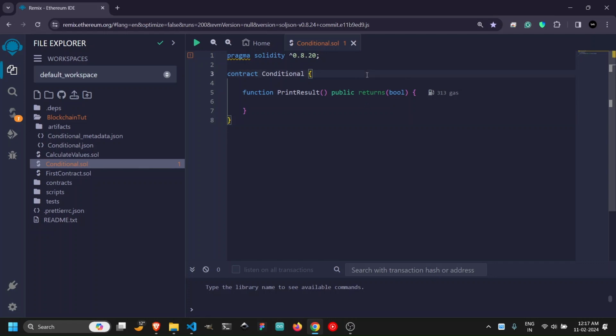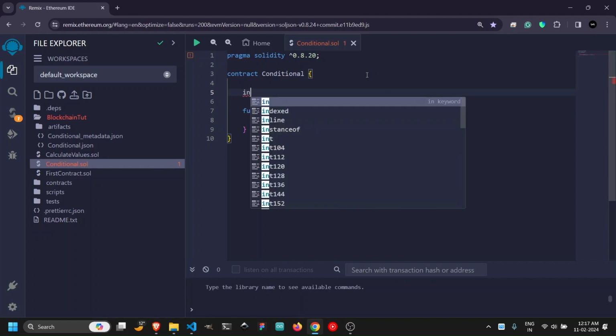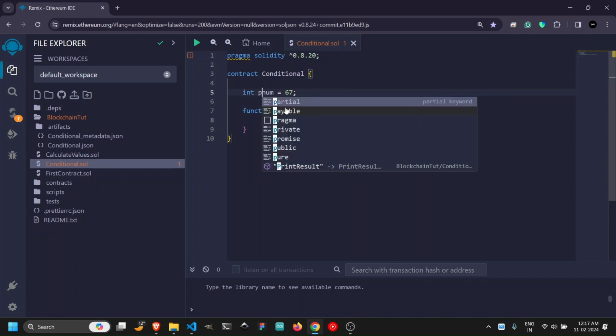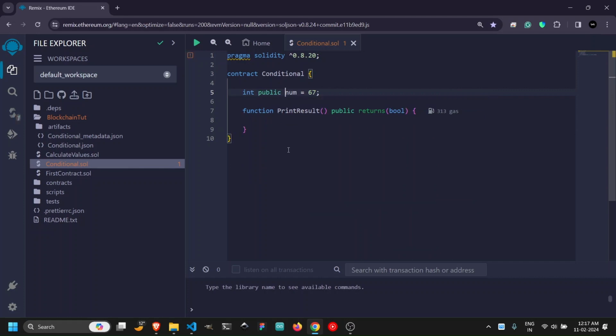So to demonstrate conditional statements, I'm going to create a variable here like integer num and assign it a value of, for now you can say, 67, and to make it public I'm going to write public. That's why we will get a getter function without describing it explicitly.